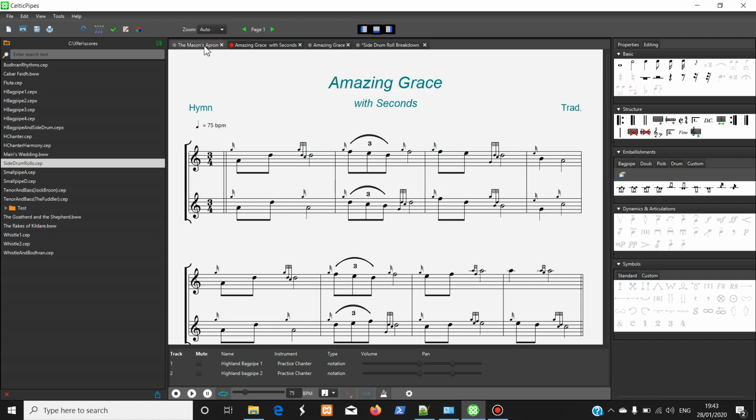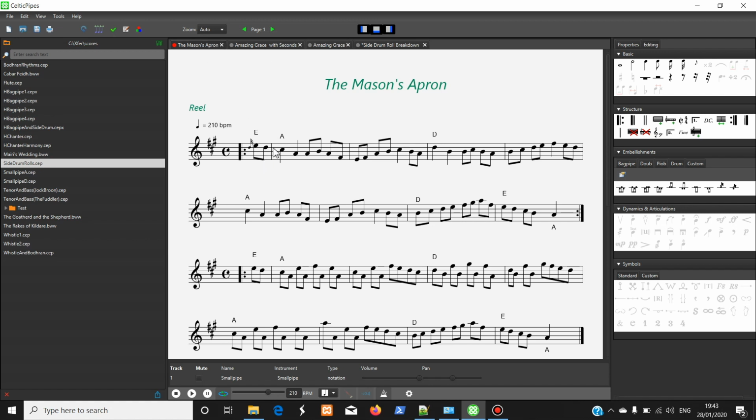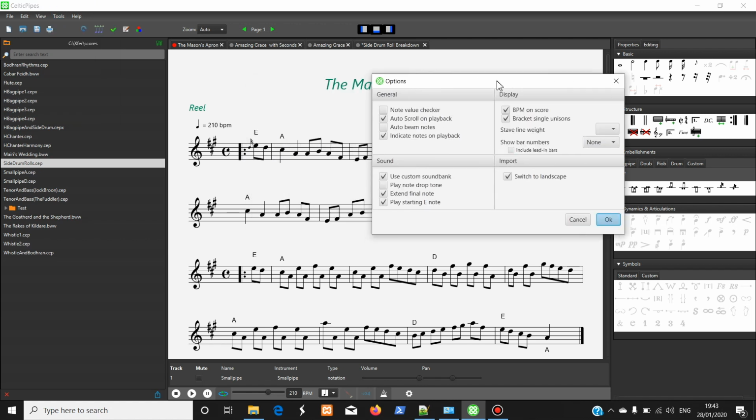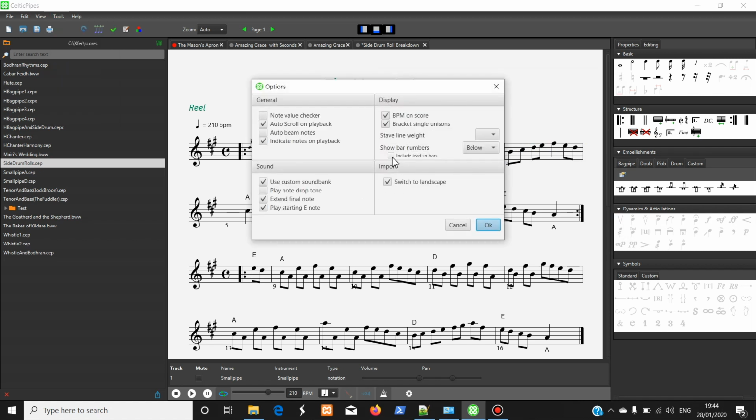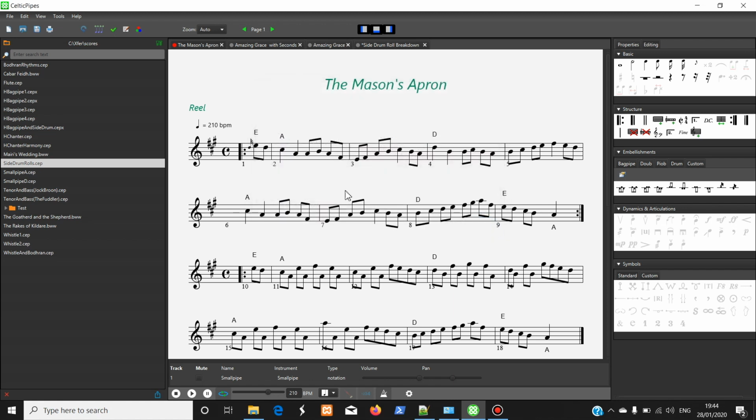Bar numbering. There is now a new feature to label lead-in bars. On the bar numbering option, this is what we had below. So if we select lead-in bars, you should see the difference.